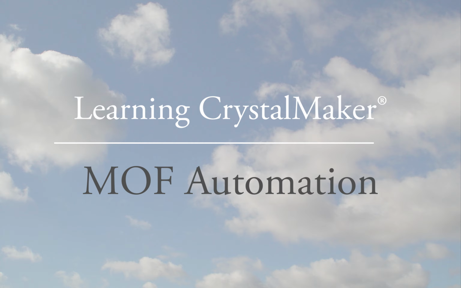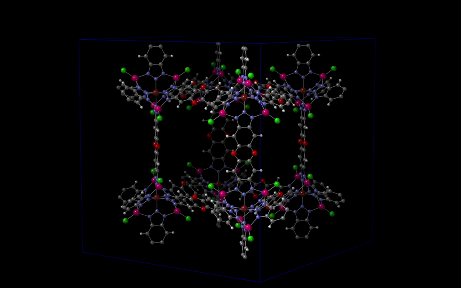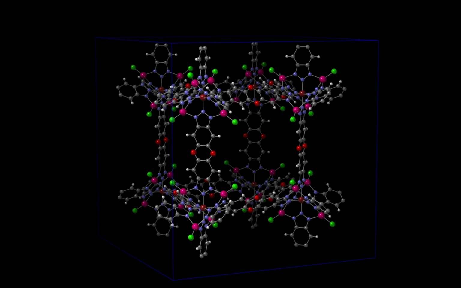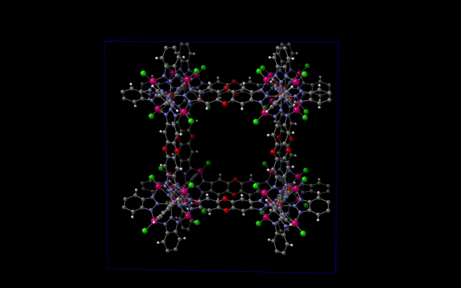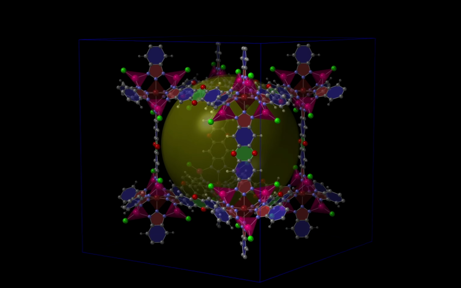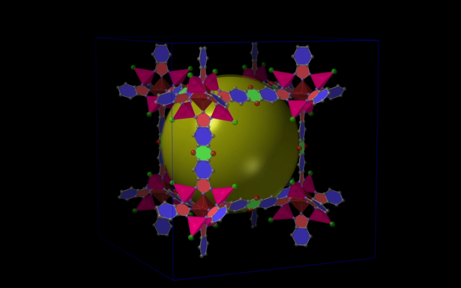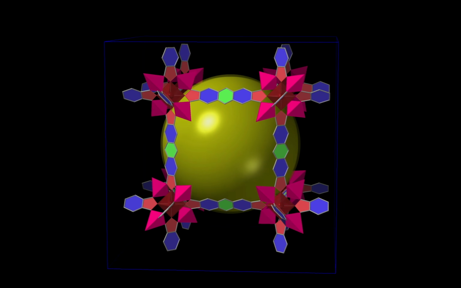Welcome to CrystalMaker 11. This tutorial introduces you to the MOF Automation feature, which we added in version 11.7. Metal organic frameworks, or MOFs for short, are complex three-dimensional networks arranged around large cavities. Our new automation feature aims to simplify the process of depicting these topologies.